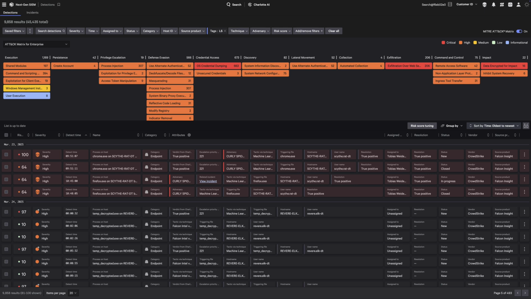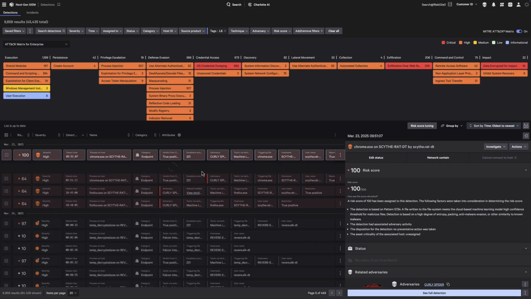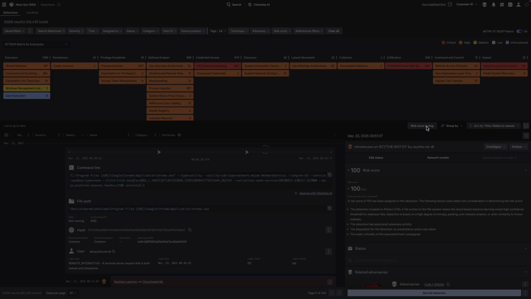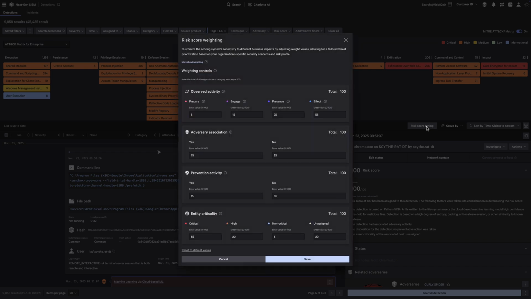This dynamic scoring is the foundation of our user and entity behavior analytics, enabling smarter prioritization and contextual insights across your environment. These weighting controls are fully configurable based on the needs and priorities of your SOC, allowing teams to tailor risk scoring to what matters most in their environment.